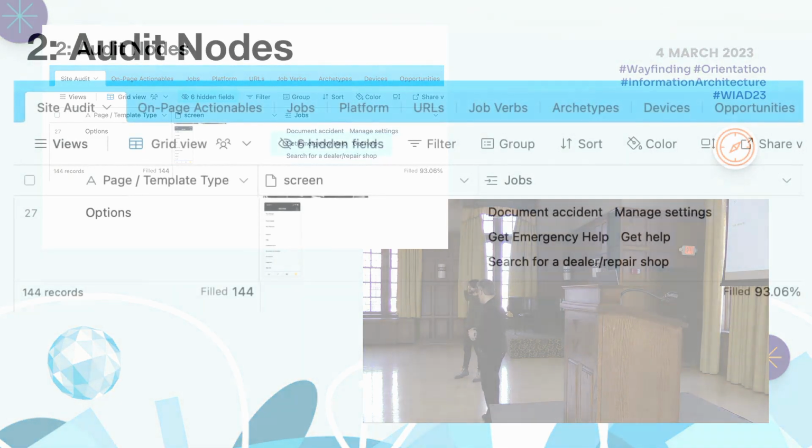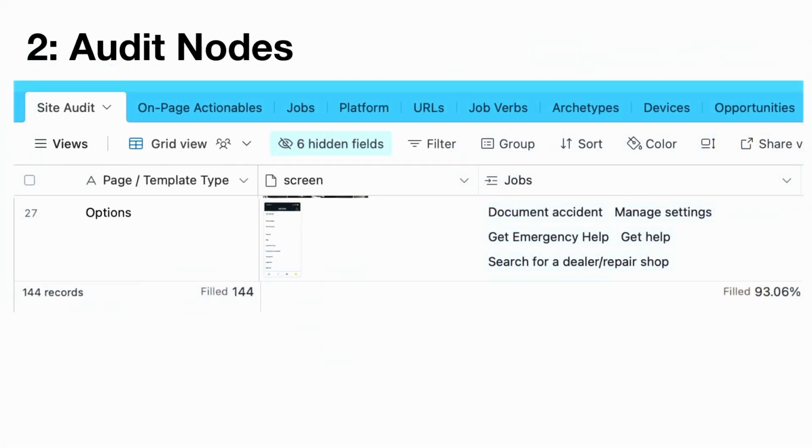Any folks ever use Airtable? Unwillingly? Oh no. Okay, we'll have to talk later. I'm interested to know why there's the unwillingness.